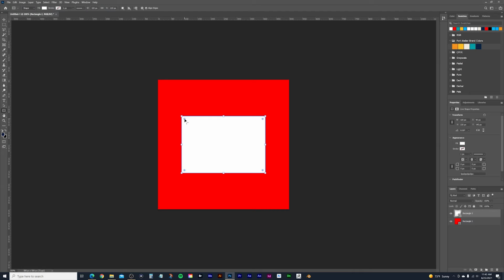We'll now round out these edges. I can click and drag this down to 30 pixels. The other option you can do is come over to your appearance panel and just type in 30. Now we're getting pretty close, but we need to distort this just a little bit to mimic the YouTube logo.